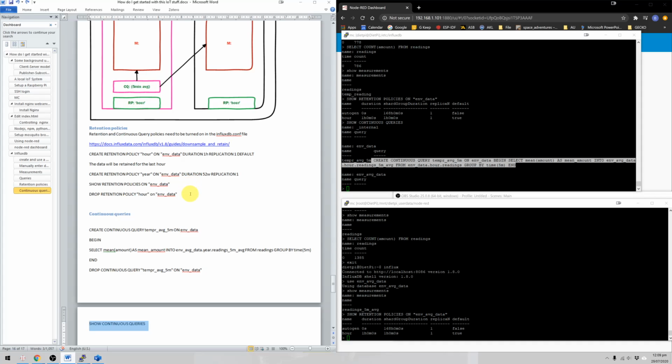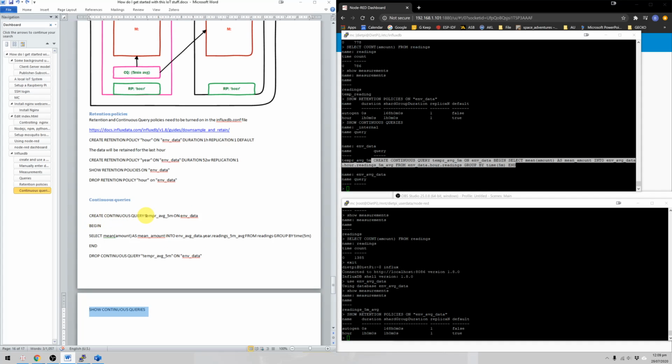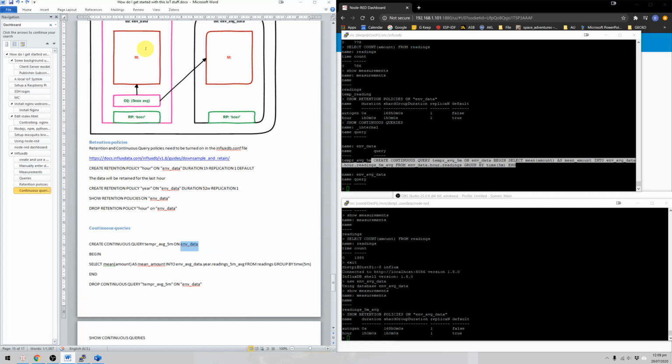So let's unpick what that means. CREATE CONTINUOUS QUERY, then the name of it. ON, and this is the database that you are creating it on. So I'm creating the continuous query on this database. And then we have a BEGIN and an END for the actual query that will be run.